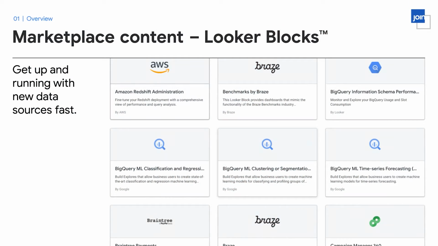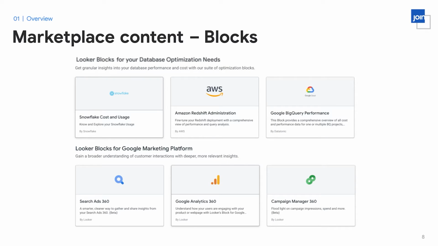So let's take a deeper look at blocks. Blocks help with two parts of the data modeling journey. Blocks are an accelerator to help you get a jump start on modeling data. Additionally, blocks represent incremental value and add new analytics patterns. Get the best practices and a jump start into advanced analytics. For example, there are blocks that are specific for optimizing your database, and there are blocks for the Google Marketing Platform for gaining deeper insights into customer interactions.